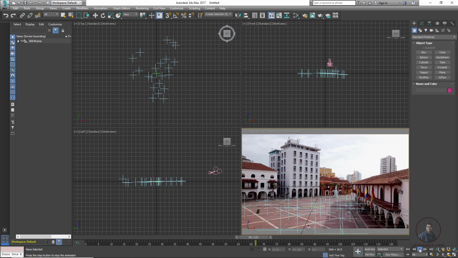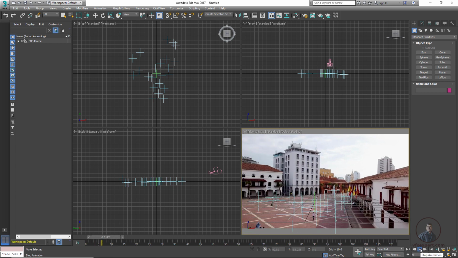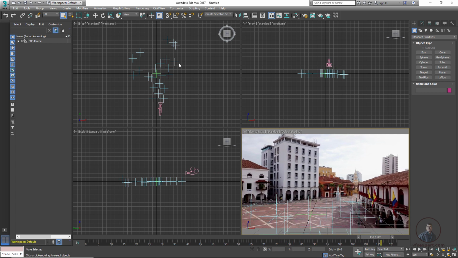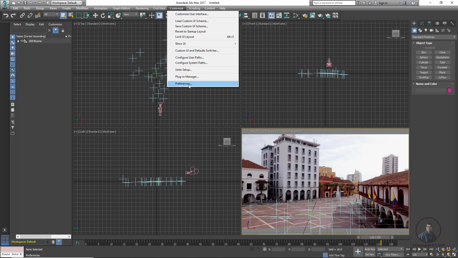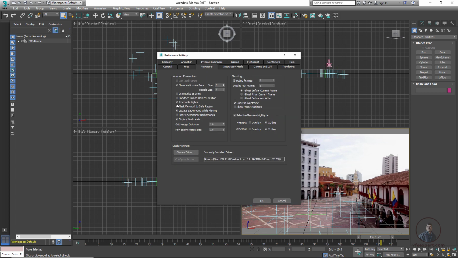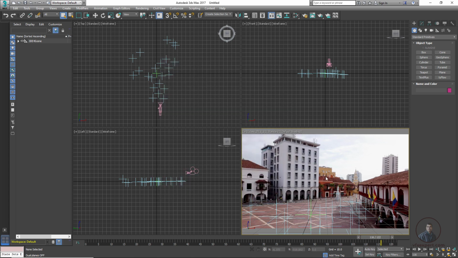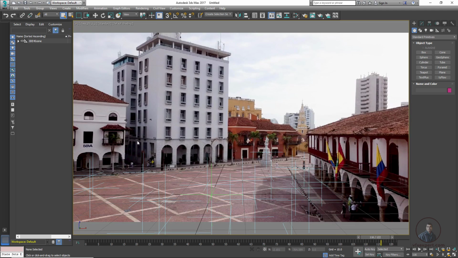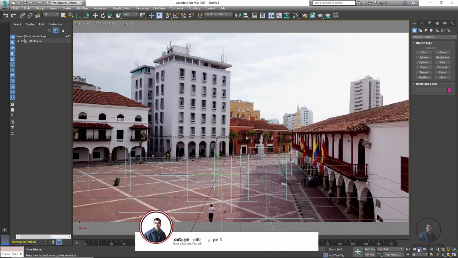For this, one more option we have to check, and only then you can see this preview in real time. For this we have to click on customize, then preferences. Then in the viewport option we have to check this one, update background while playing in background. So this is again an important thing. Okay, now press OK. Simply we can click here and maximize this viewport. Now play and check. So this is looking good.